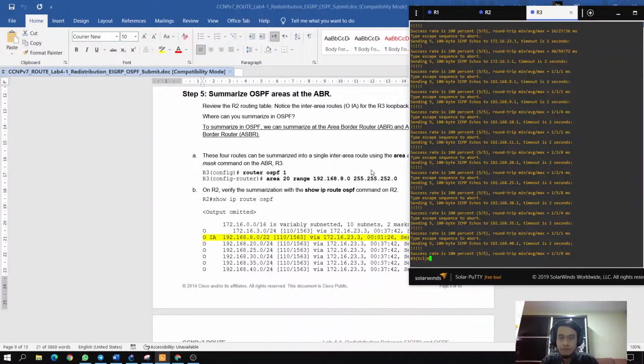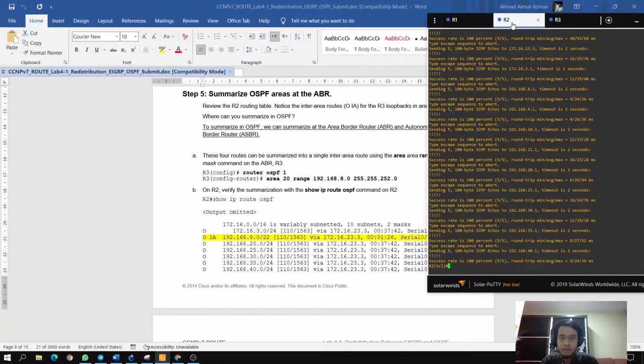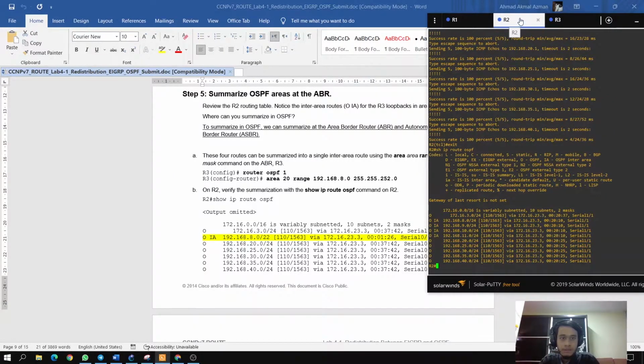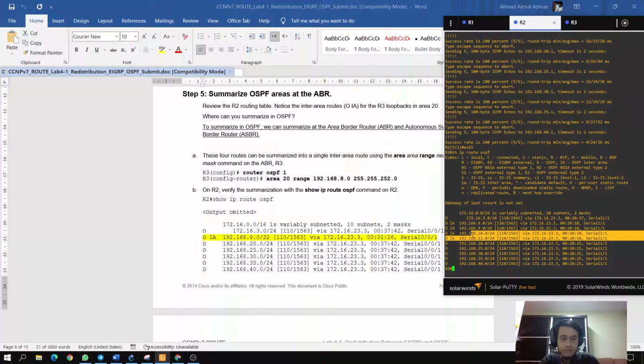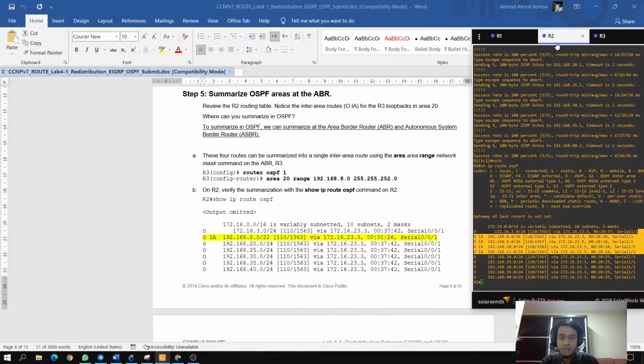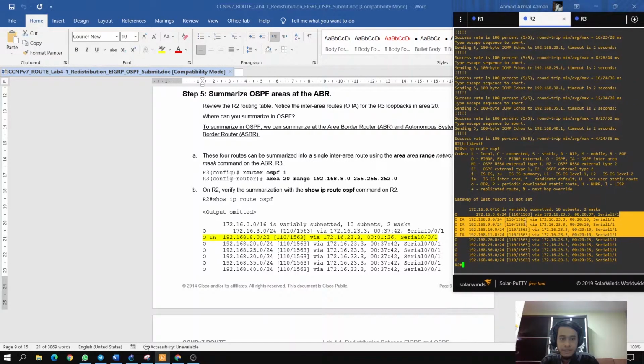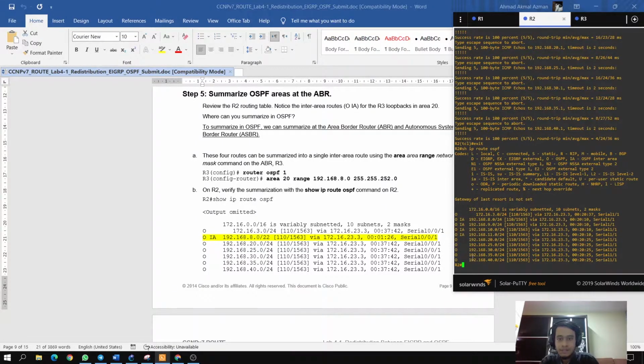Next, step 5, to summarize OSPF areas at the area border router. Okay, review the routing table. Notice the O IA for the R3 loopbacks. Okay, where can you summarize in OSPF? To summarize in OSPF, we can summarize at the ABR and ASBR. These 4 routes can be summarized into a single inter-area route. If you want to summarize an inter-area network for OSPF, we can use the area range command. So let's try.